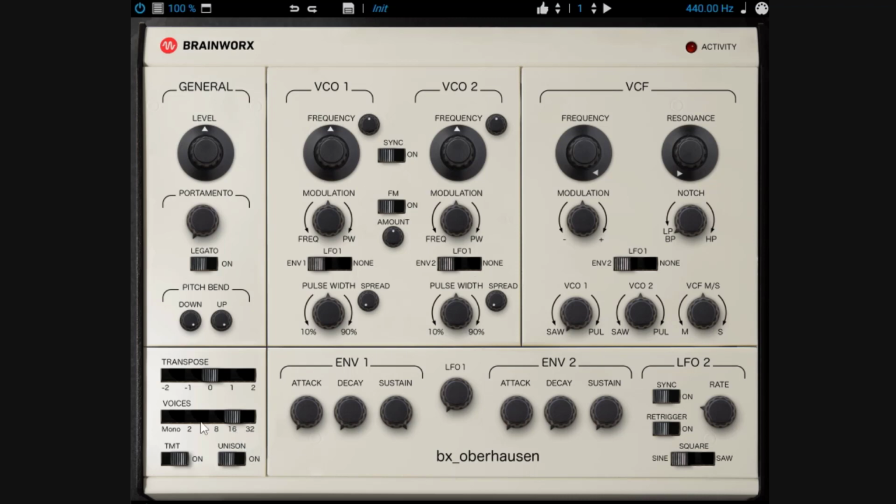Now at the bottom, you have something called the TMT, and you have the unison. First, I'm going to be talking about unison. When you go to unison and you enable it, if you don't know what unison is, it's going to take all the available voices that you have right here and stack them on top of each other. This means that you can have a big sound. By default, on other synthesizers, when you do this, you're going to be stacking, in this case, 8 voices at the same time when you play a key.